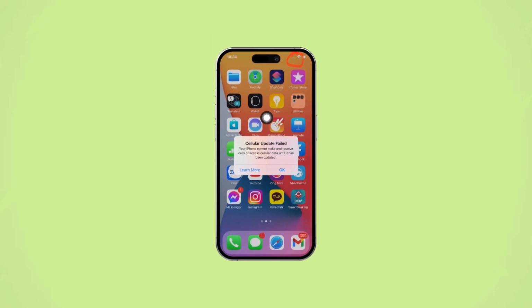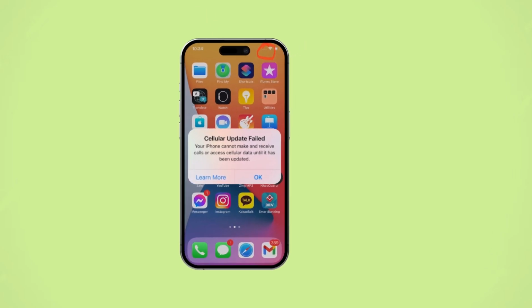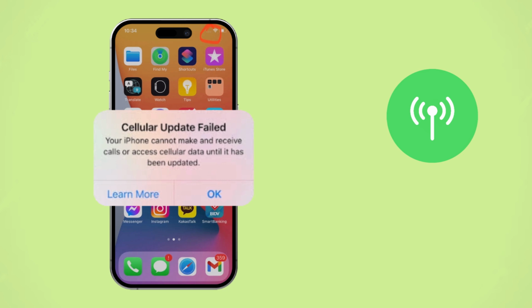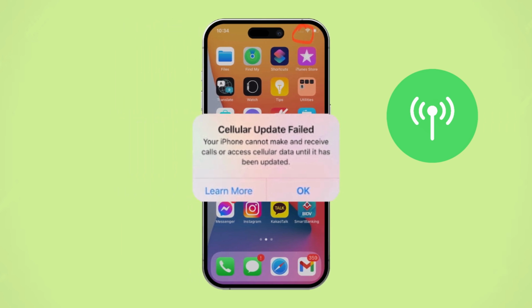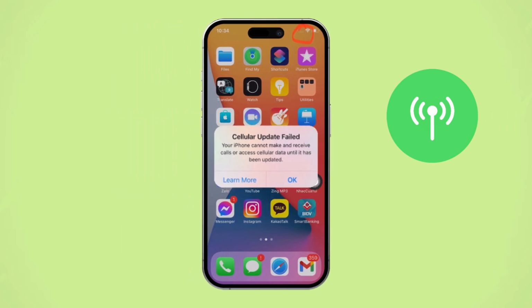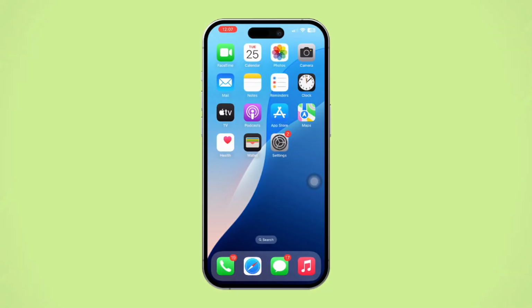Having trouble with a cellular update failed error on your iPhone after an update? Don't stress, you're not alone. This issue is usually caused by network settings, SIM card problems, or software compatibility. But no worries, I've got you covered with a step-by-step guide to help fix the problem and get your cellular service back up and running. Let's dive in.